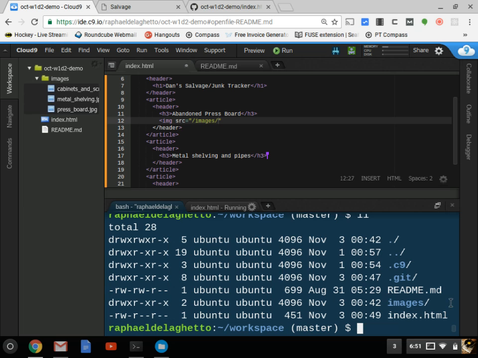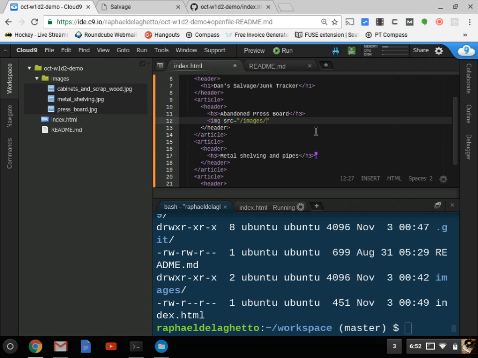Okay, so I like this. This actually might work. /images. We'll see in just a second. So we need abandoned pressboard, and I need the file name. And it's just pressboard.jpg. Sorry. All right, so we're going slow. This is one of these weird ones. I don't need to do this.